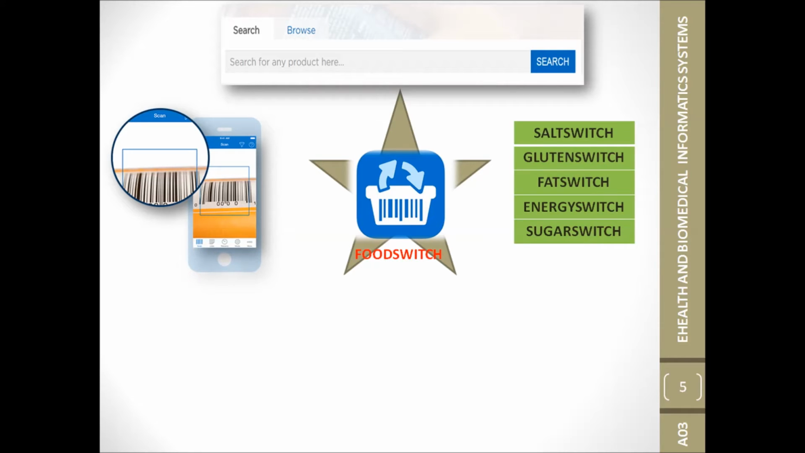Thirdly, switch. This is the key feature of FOODSWITCH. There are 5 filters that users can switch to see the list of healthier foods. 1 is salt switch. This filter is great for people with or being treated for high blood pressure. It's also useful for people with heart disease and kidney disease because it only shows healthy choices that have a lower amount of salt compared to the scanned products.